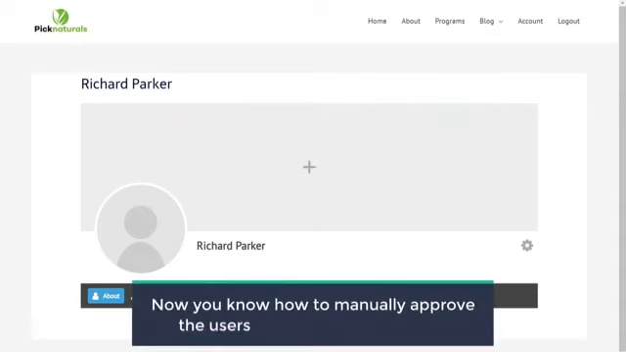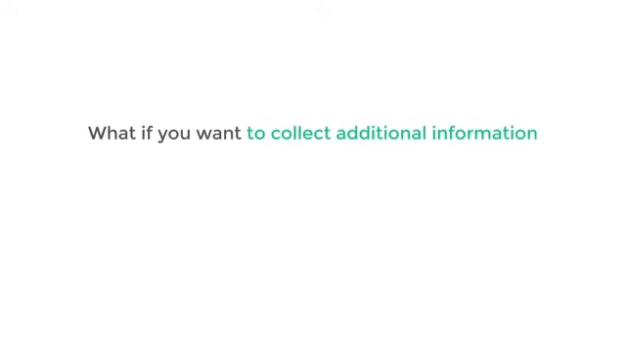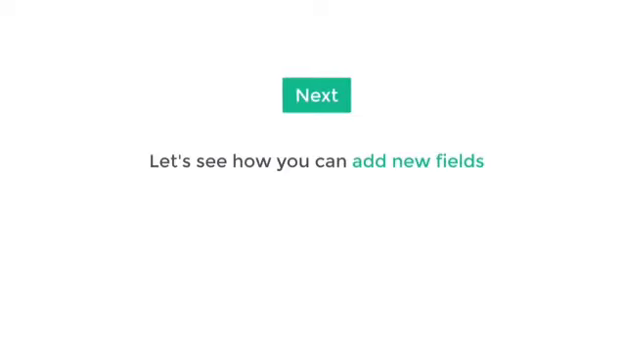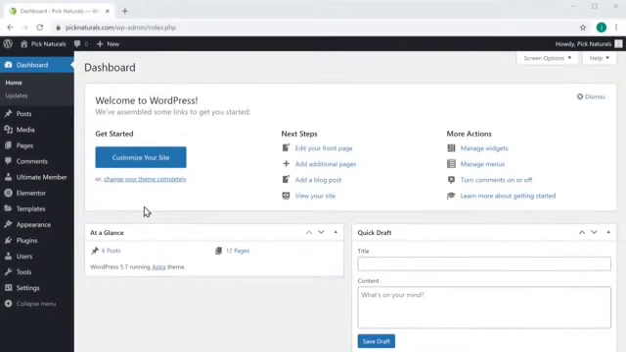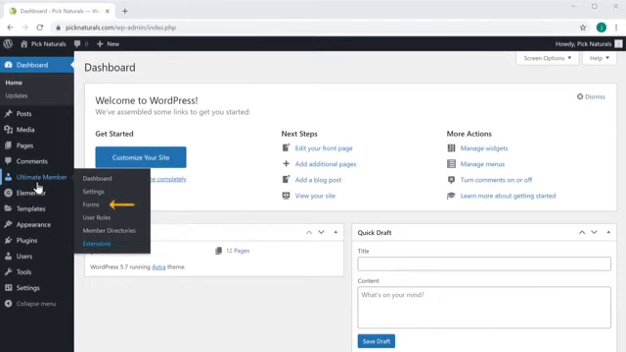So now you know how to manually approve the users who register to your site. Okay, now what if you want to collect additional information on the registration page? So next, let's see how you can add new fields in the registration form. So to add a new field to the form, let's go to our WordPress dashboard. Now go to Ultimate Member and click Forms.